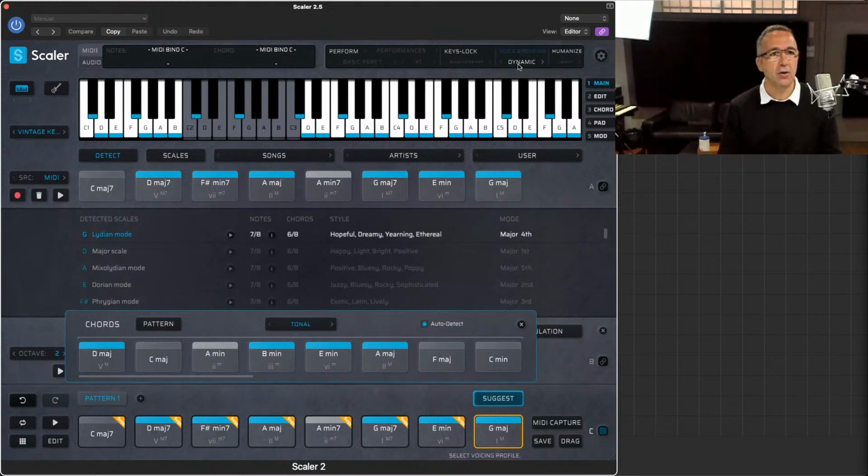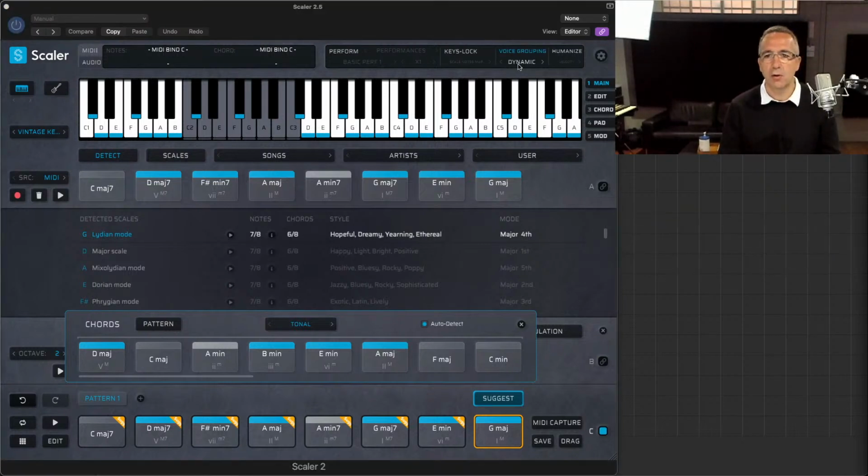I want to just use it probably a bit more in context now. I'm just going to quickly have a look at some questions. What are Scalar's capabilities in being able to change keys during chord progressions or transition from one key mode to another?